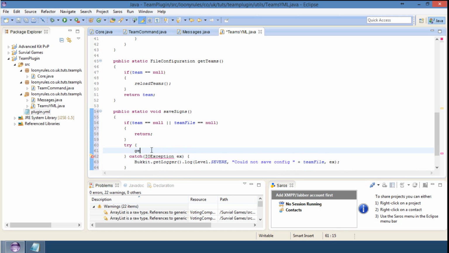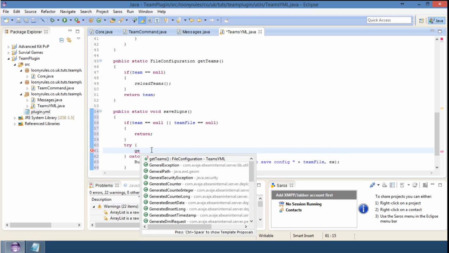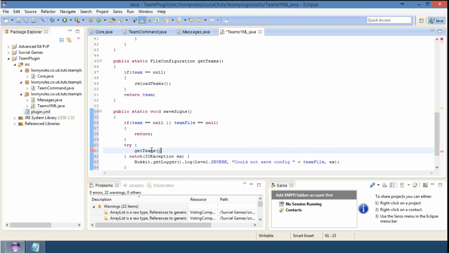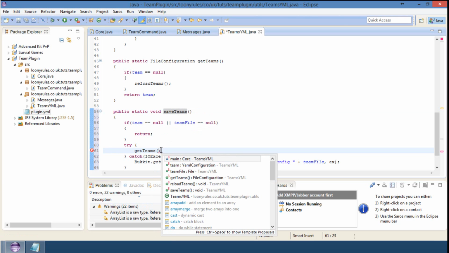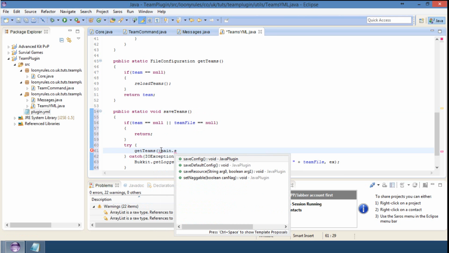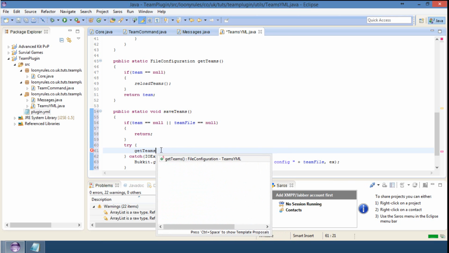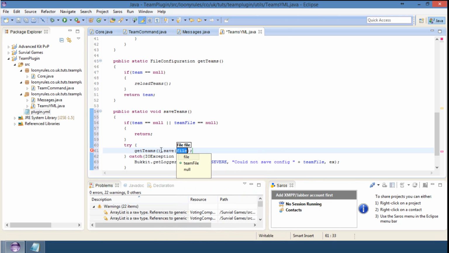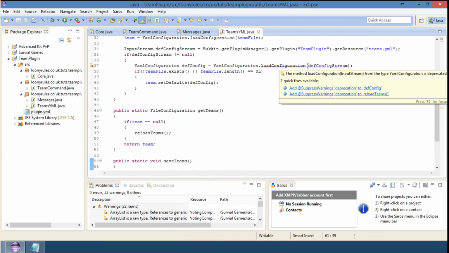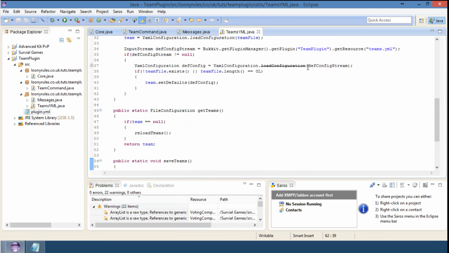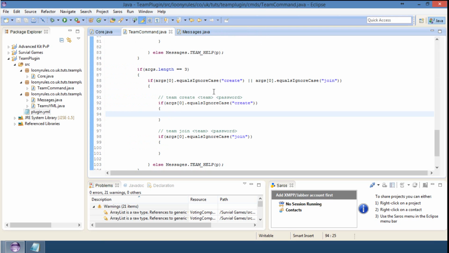But inside this try, we need to go ahead and do get signs. What am I on about? It's because I've put save signs. It's supposed to be save teams. It's because I always do these for signs and my plugins. Dot save. No, not main. Dot teams dot save, and then the file would be the team file, and that's that. I hate when I get confused with things. Then add a suppress warning. Not to that, to the reload teams. So then we won't get these warnings. So that's gone. That's done.